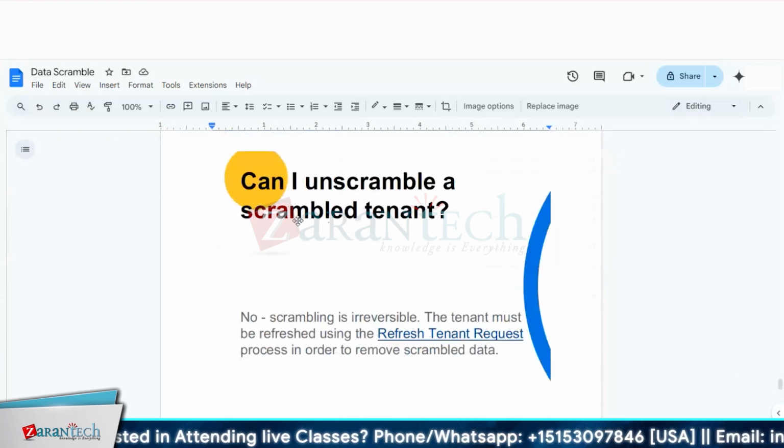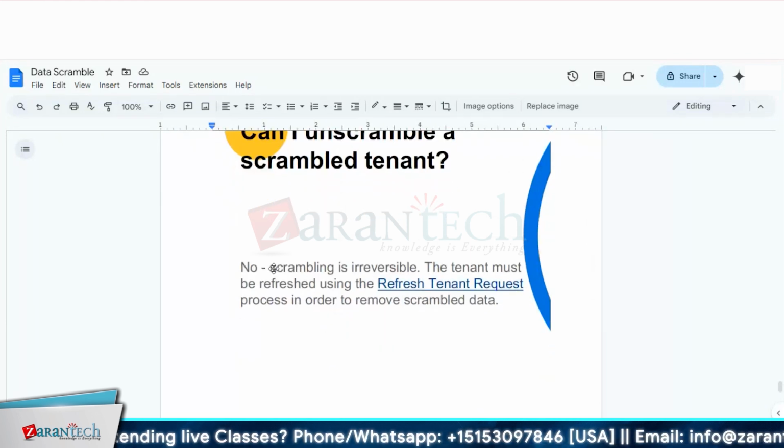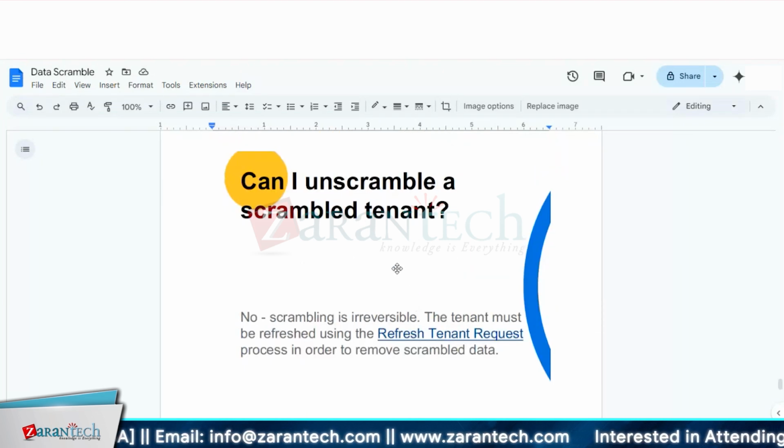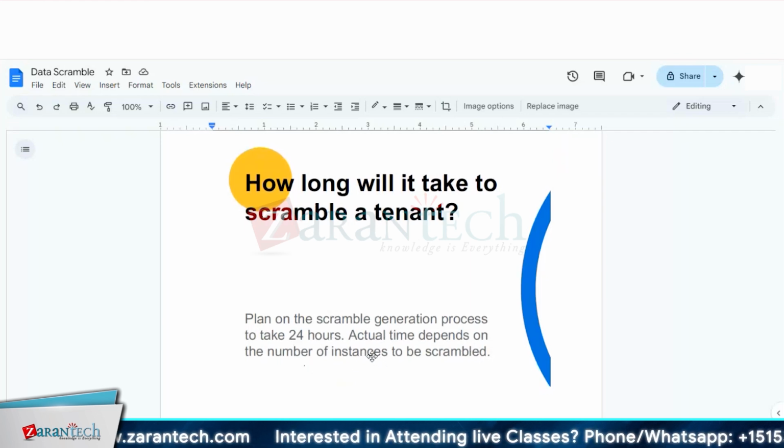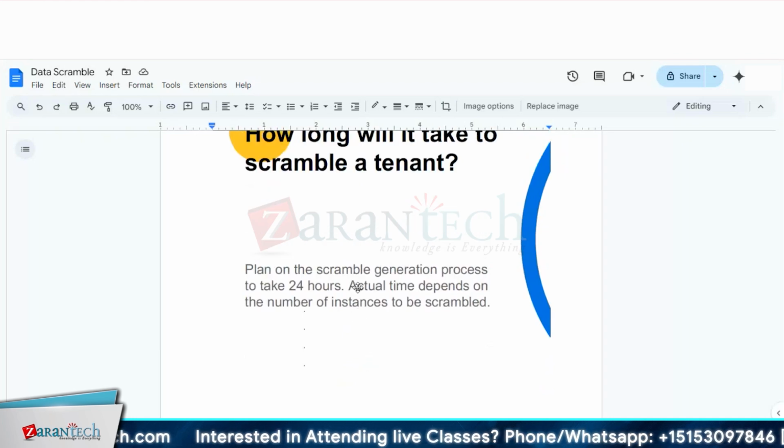And then, can I unscramble a scrambled tenant? No, you cannot. Scrambling is irreversible. The tenant must be refreshed using the refresh tenant request in order to remove the scrambled data. So you basically do a refresh from production to get your actual data back. How long will it take to scramble the data? Plan on the scramble generation process taking 24 hours. Actual time depends on the number of instances to be scrambled. I guess it meant the total number of instances, because the company is going to have 1 implementation tenant, or they might have like 3 implementation tenants.